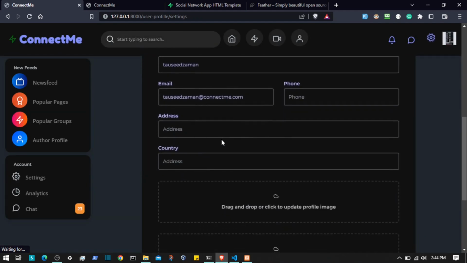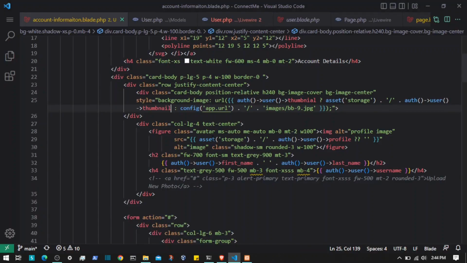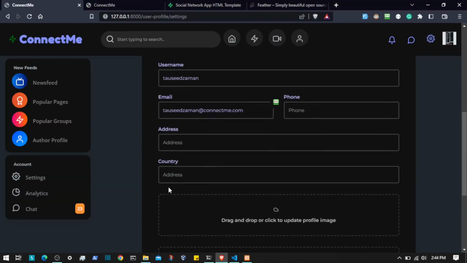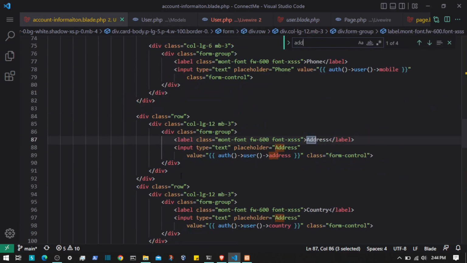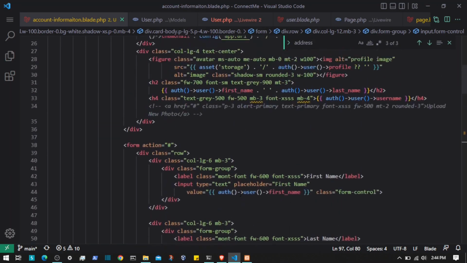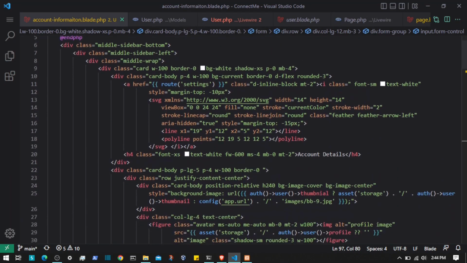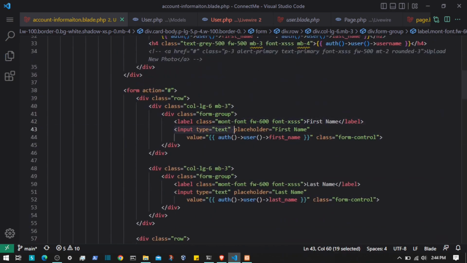So now we can work on the updation. In this, it's going to be country, right? So I'm going to search for address, and here it's going to be address. Now what I'm going to do is have the ability to update this information, right? So I'm going to select all of these input fields and add wire model. Do we have the name for each?